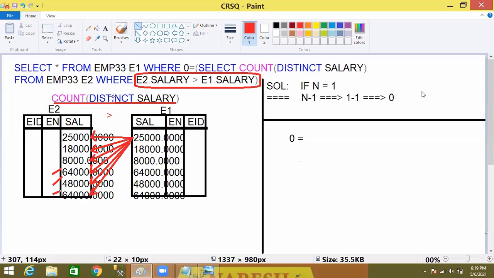Yes, duplicates are not counting. So now 64 is there two times, and one time you can count it. One time, don't count it. Okay? Only one time counted. Now how many values are there which are greater than 25? Two values are there. So the inner query result is 2.